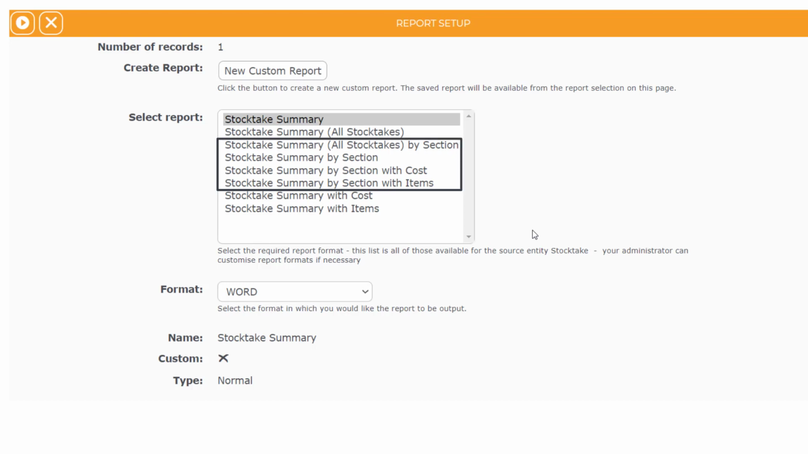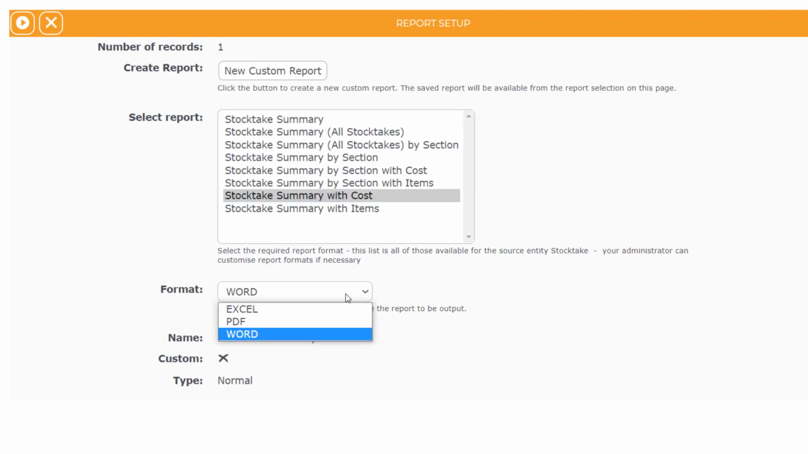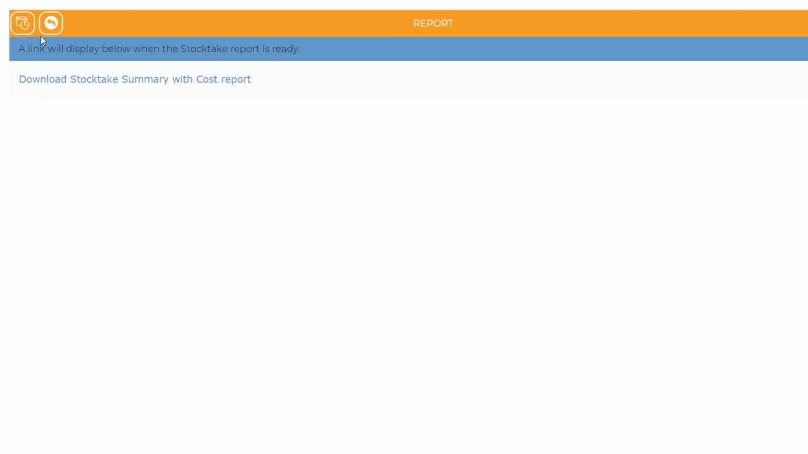If summary information is required at section level, then you can select one of the by section reports. If not, a Stocktake summary report covering the Stocktake as a whole can be selected. I'll run a Stocktake summary with cost report. Click on the report and click Go.